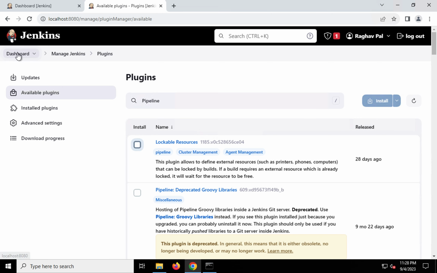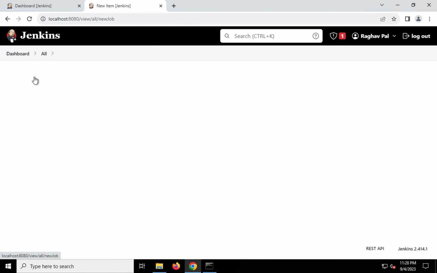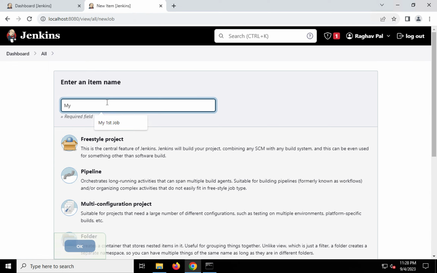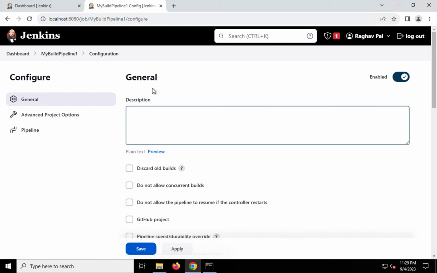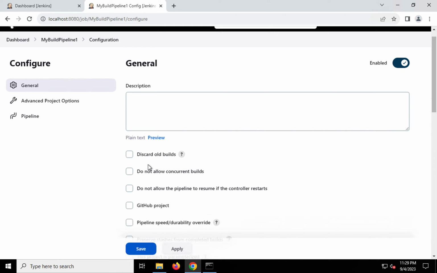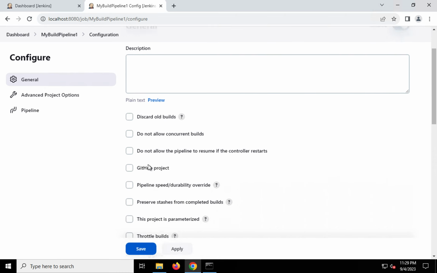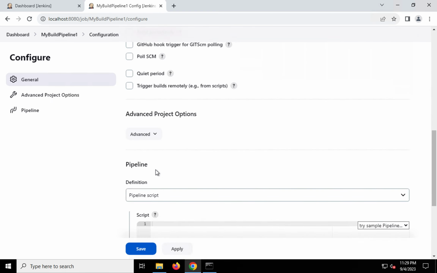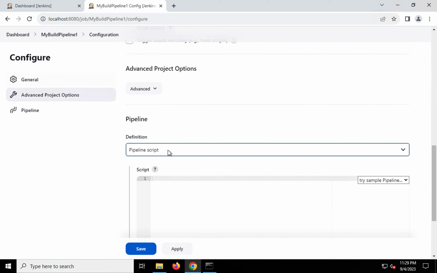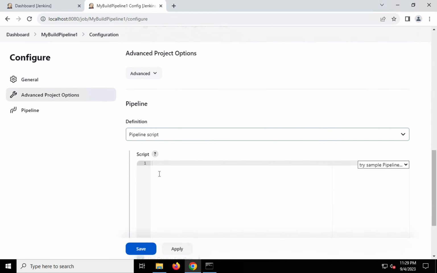Alright, so I'll just go back and I will say new item. I will say my build pipeline 1. I will select pipeline project and say OK. And you can see the configuration page is a little different. Here in the general section we have all these options like discard old builds, do not allow concurrent builds, and then build triggers, and then some advanced project options, and then we have the pipeline section.